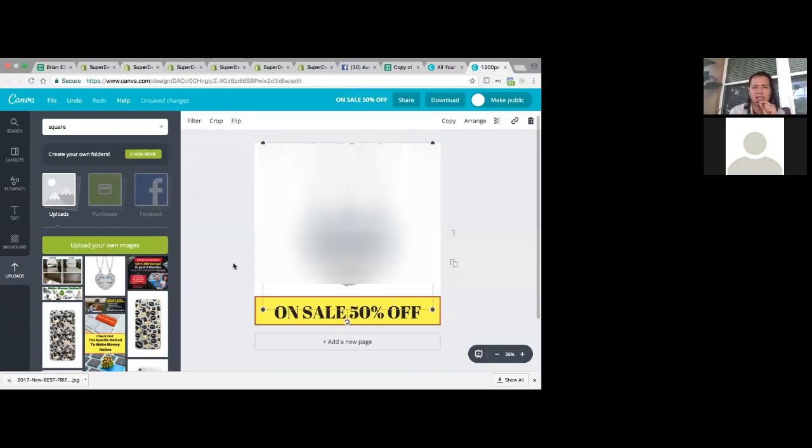Whenever we see on sale and then we see a percentage, it's going to grab our attention, right? So we have a nice picture and a nice banner with the discount they're going to be getting when they purchase this necklace. And then we decided to do another thing. We decided to increase the contrast by 30% to make it pop a little bit more, right?